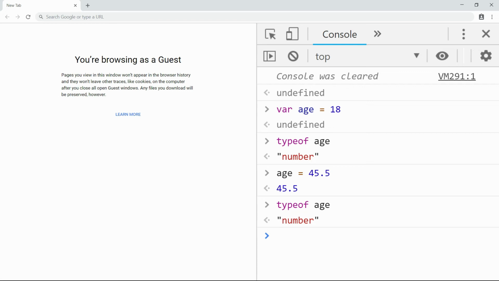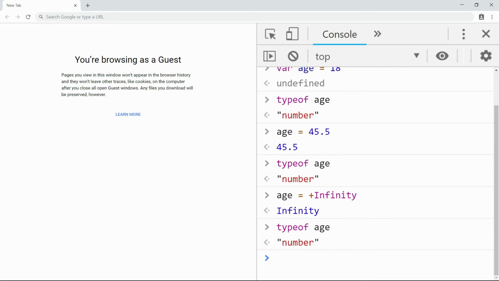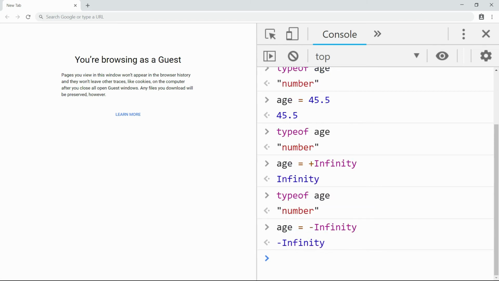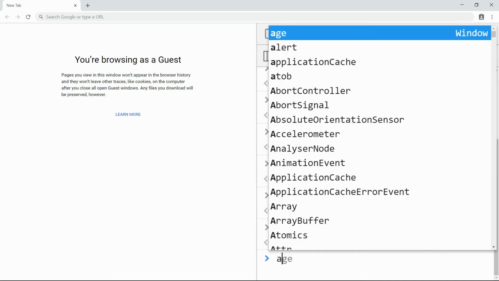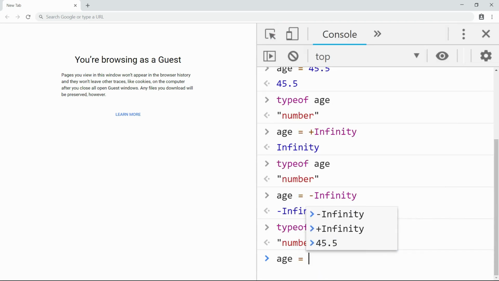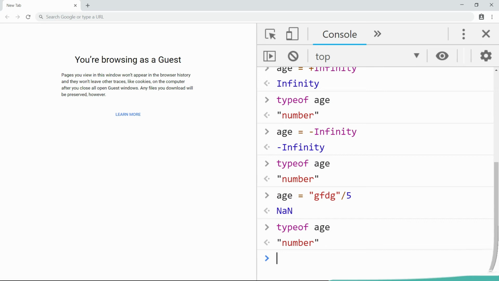Now age can have any value. That means it can have a value of plus infinity. And when we again check the type, it says that it's a number. It can also have the value of negative infinity, and it again has the type of number. Now age can also be, let's say, divide a string by a number, any random string divided by a number, and age now has a value of NaN, and let's check its type. It's again a number, as you guessed.